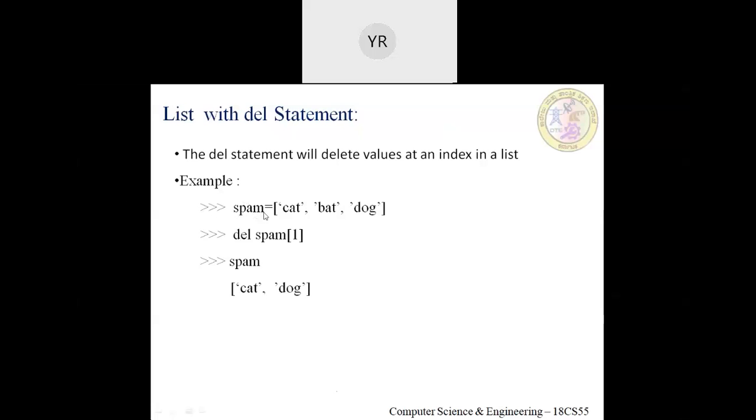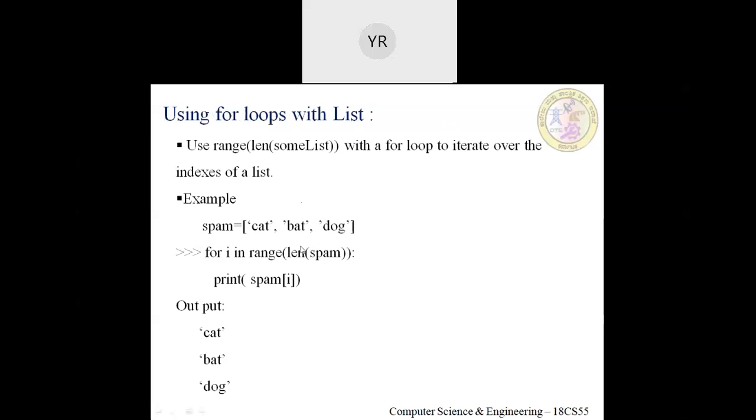Spam is a list and the values are cat, bat, and dog, and I'm using del followed by the list name spam and the index 1. What is the meaning of this? Delete the element or item which is present at index 1, or position 1. That is bat. So when I print spam, bat has been deleted from the list and the remaining elements are cat and dog. For the delete, you have to specify the index of the element to be deleted from the list.